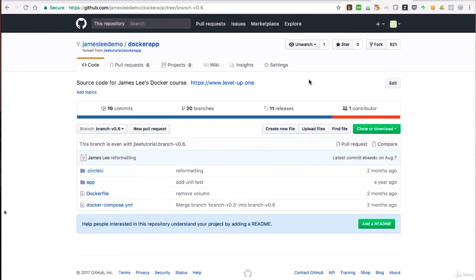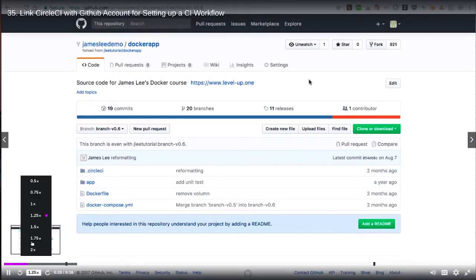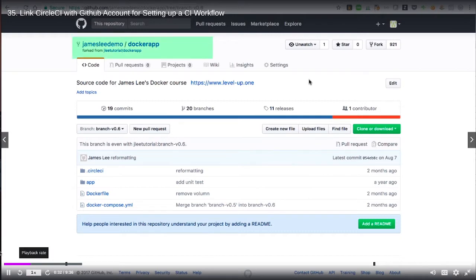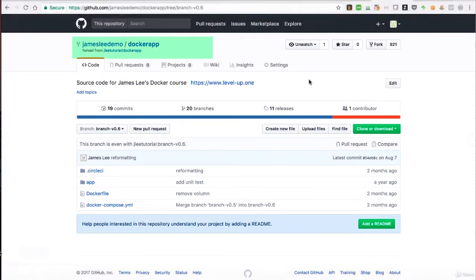I have already uploaded the configuration YAML file to the GitHub repository. Let's check out the repository and take a look at what the configuration file looks like. You can go to the forked Docker app repository under your GitHub account. Make sure you go to the forked repository under your GitHub ID, not the original one. Otherwise, you wouldn't have permissions to push changes to the repository.